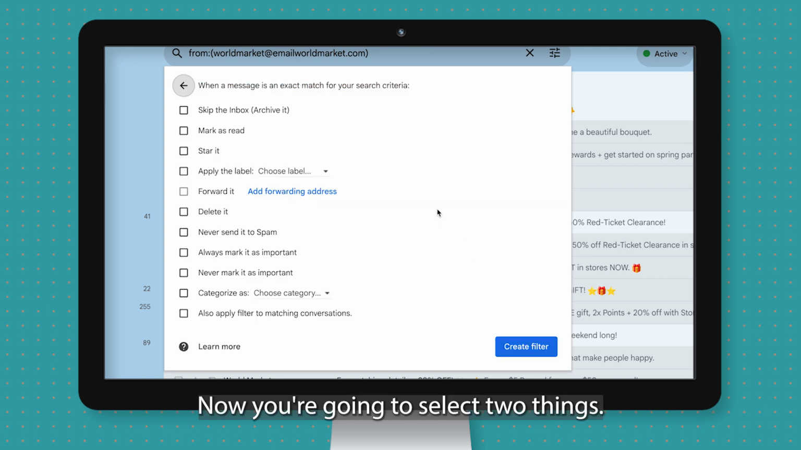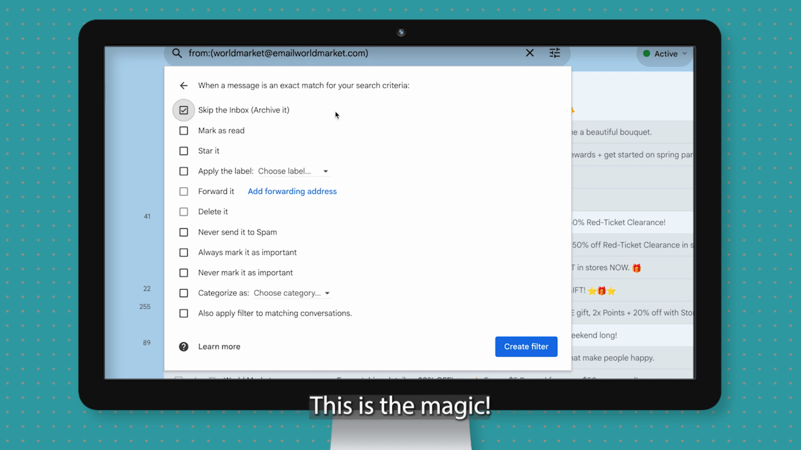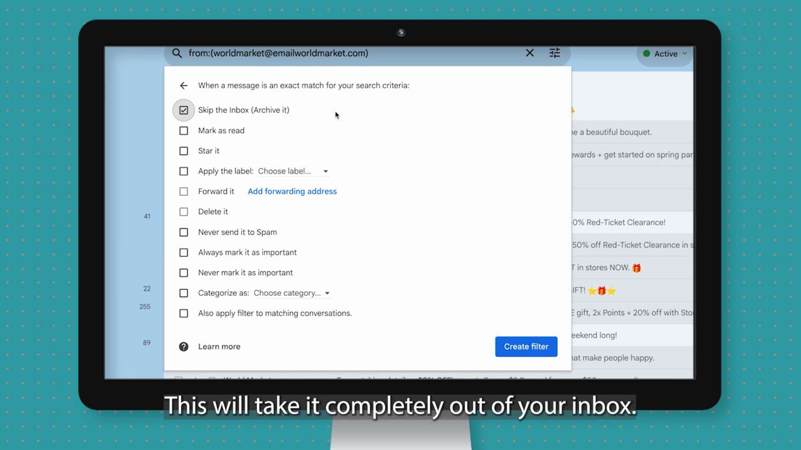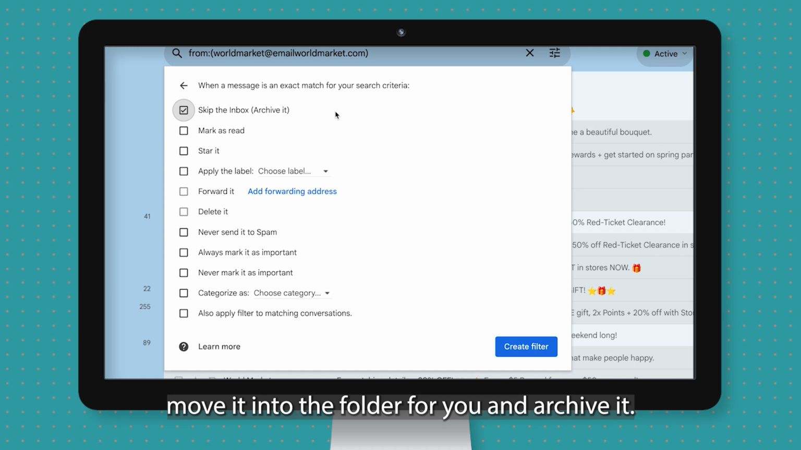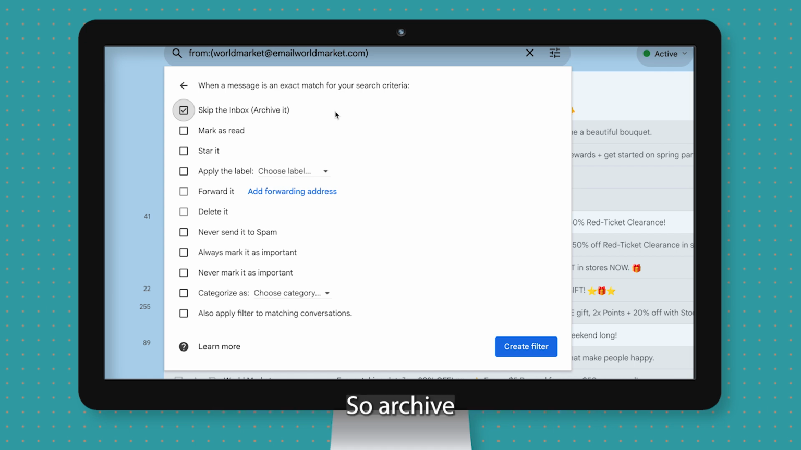Now you're going to select 2 things. The first thing you're going to do is hit skip the inbox. This is the magic. This will take it completely out of your inbox. You'll never see it, and it will automatically move it into the folder for you and archive it. So archive does not mean that you have lost it, that it's in junk, that it's been deleted. It just means you don't need to have eyes on it until you need to have eyes on it.